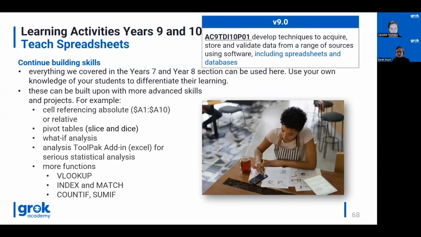So some learning experiences related to Year 9 and 10. With the spreadsheets, really everything that's been covered in Year 7 and 8 can be used here. And it's really about what previous experiences students have. Some students may still have never seen spreadsheets in Year 9 and 10, in which case you really have to start at that Year 7 and 8 level. And these can all be built on with more advanced skills and projects, depending on the students.